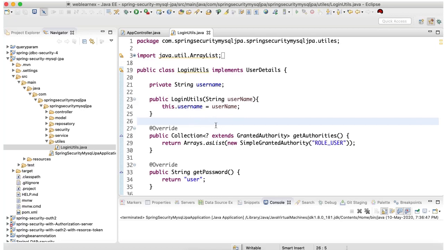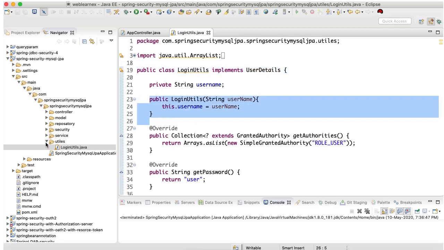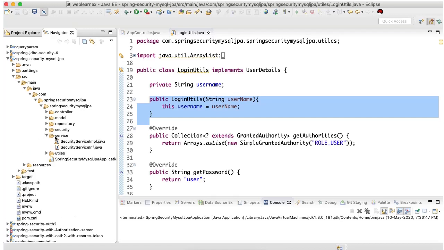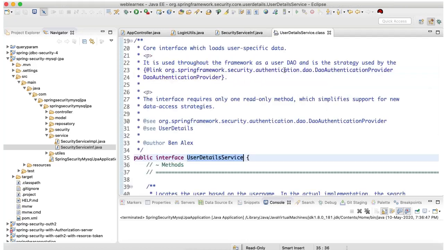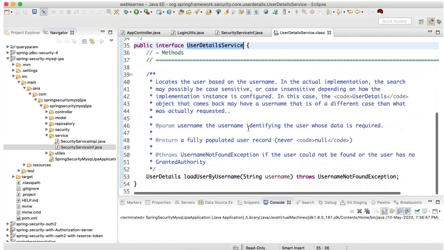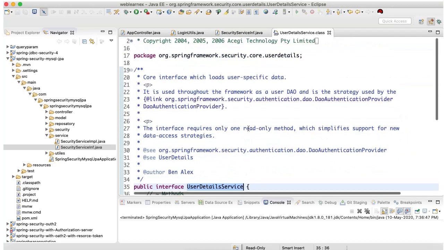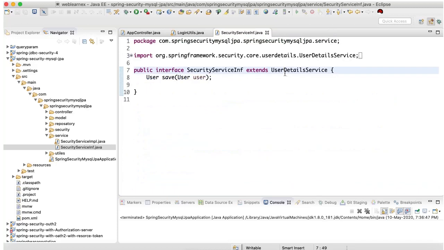So I have overridden UserDetails, and I have created one constructor, and I have created one service here. In this service I have one security interface. In the security interface I have extended the UserDetailsService. This interface is provided by Spring. It is not my custom user interface. It is the Spring user interface, and this interface requires the user details.